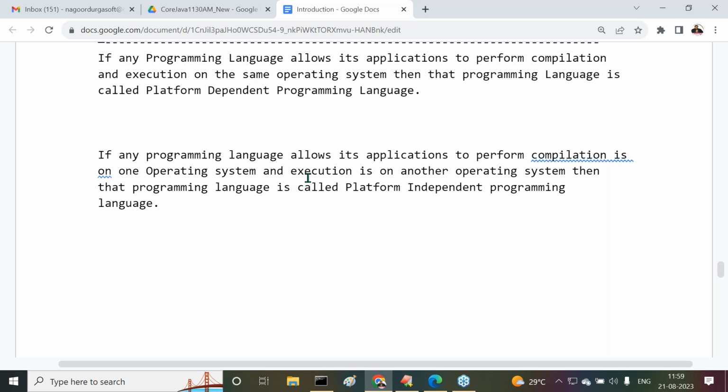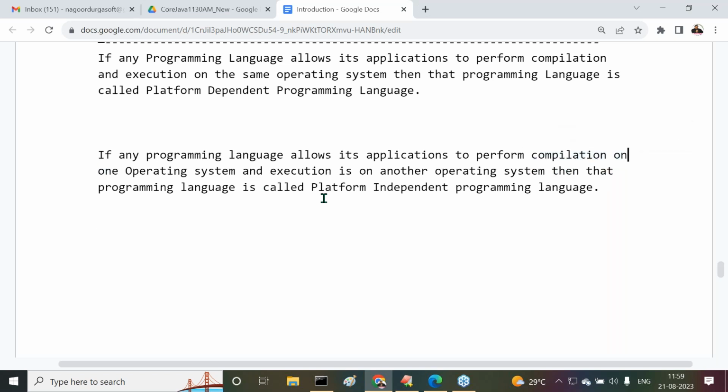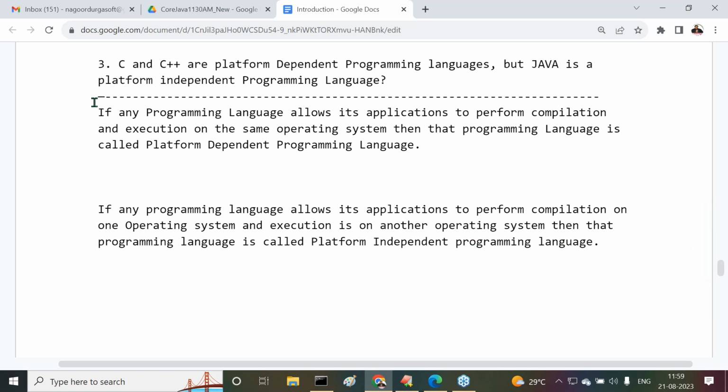Observe carefully. If any programming language allows its applications to perform compilation on one operating system and execution on another operating system, then that programming language is called a platform independent programming language. Now, first of all, let's see platform dependent. After that, I will come back to platform independent. Now, examples for platform dependent and platform independent.